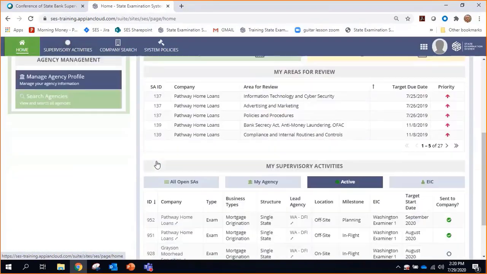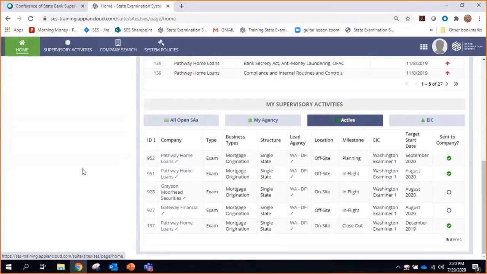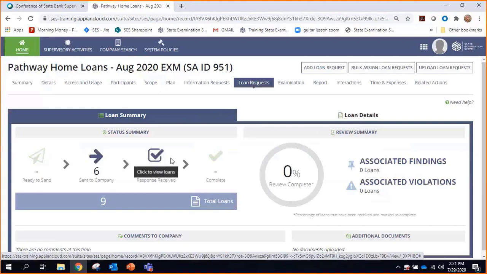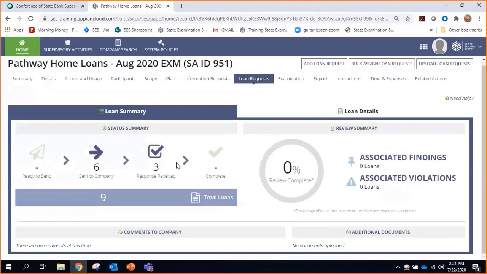To do that, I've got to use a different exam because I had to set this all up and have these things at different stages. So to show you the process of reviewing a loan file, we're going to use exam number 951. This is on the same company, but it is a different exam and it's at a different stage. This exam is at the stage that we really left off at the last one, except the difference is the company in this exam has had a chance to respond to 3 of the loan requests, I should say. So I click on this loan request tab, and I can see this company has had a chance to transmit 3 of them back.